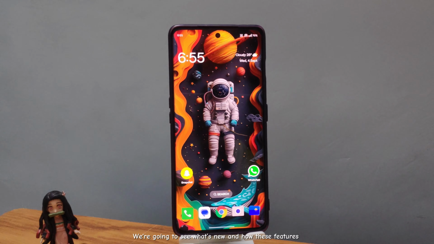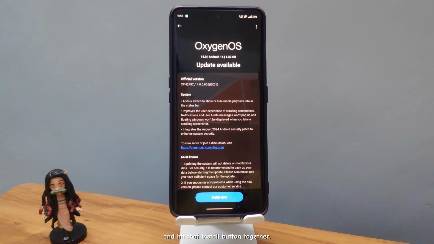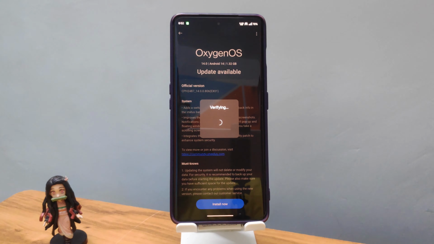We're going to see what's new and how these features work, and hit that install button together. So, let's dive right in.